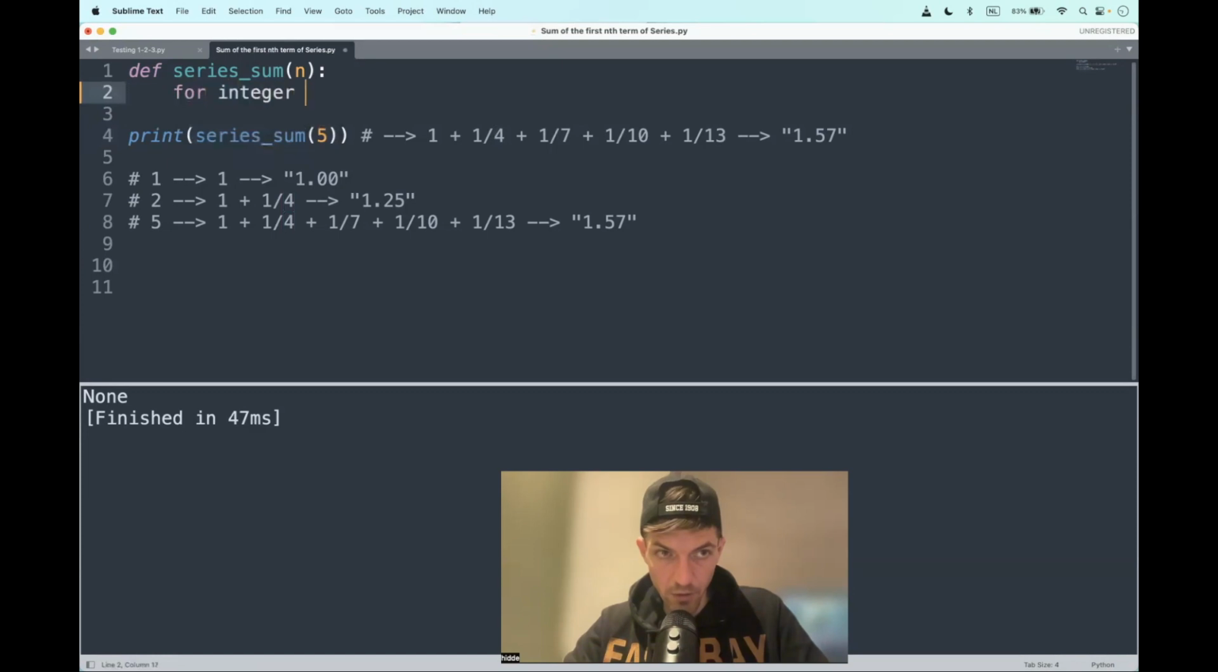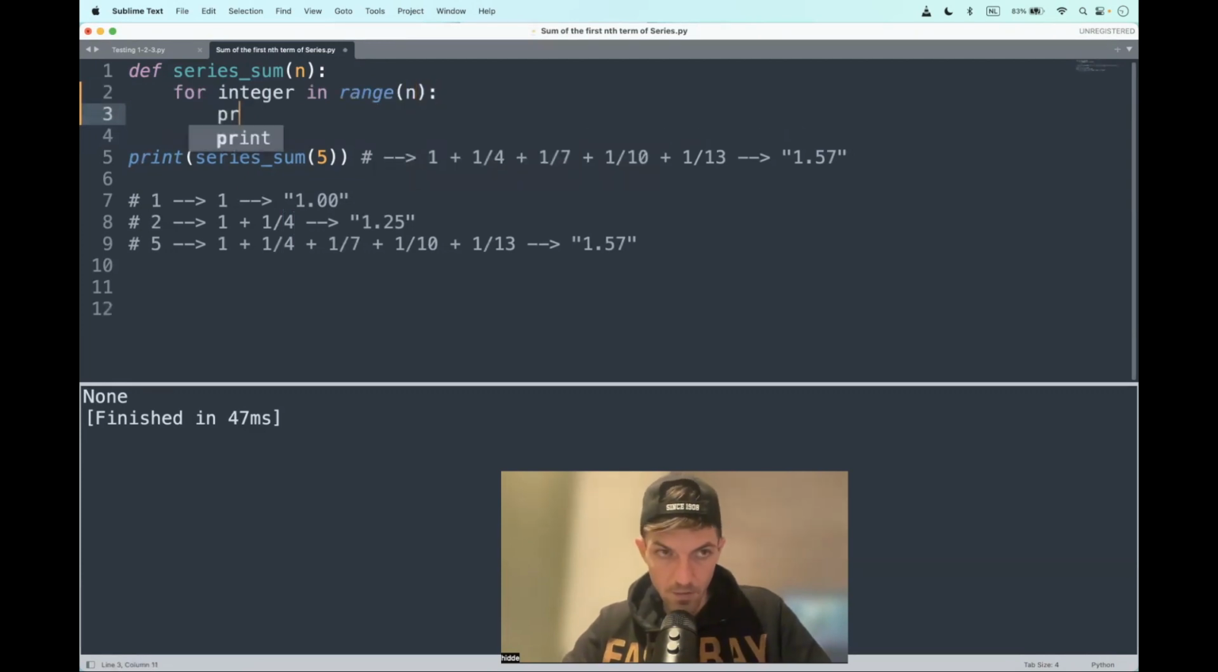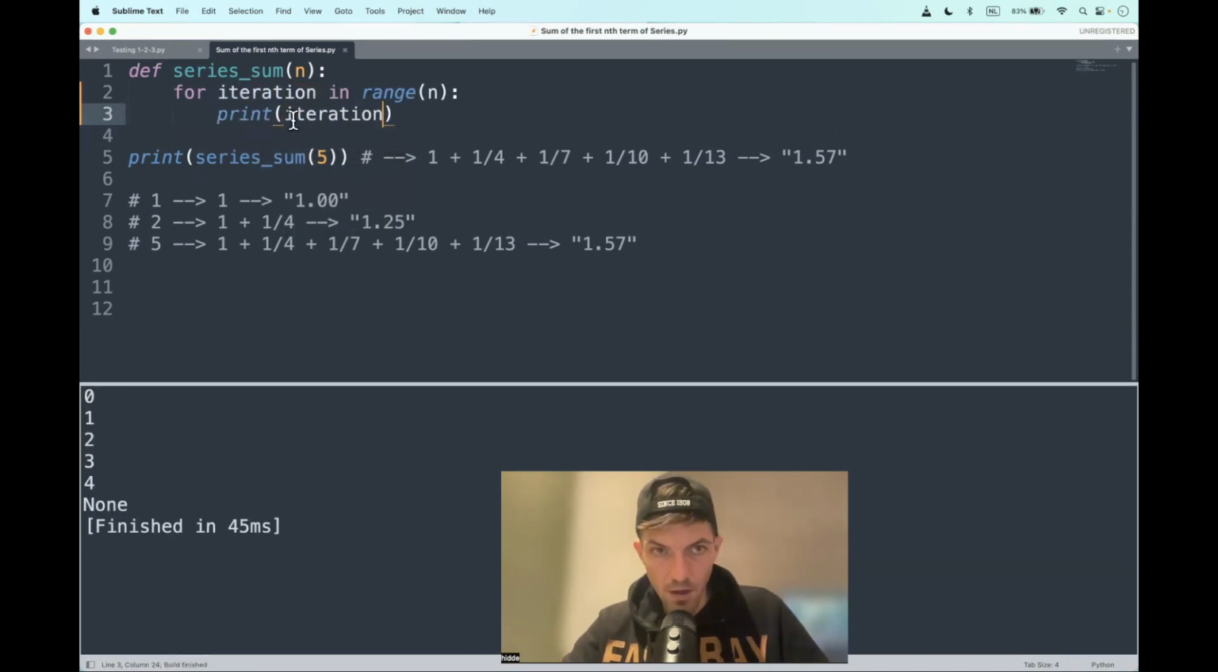So for integer in the range of the argument, so we make 5 iterations. That's called iteration, by the way. And then we have to do something. So first of all, we have to return 1. But then we have to divide this 1 by something. Let's take the iteration, for example. Is that possible? I guess not.